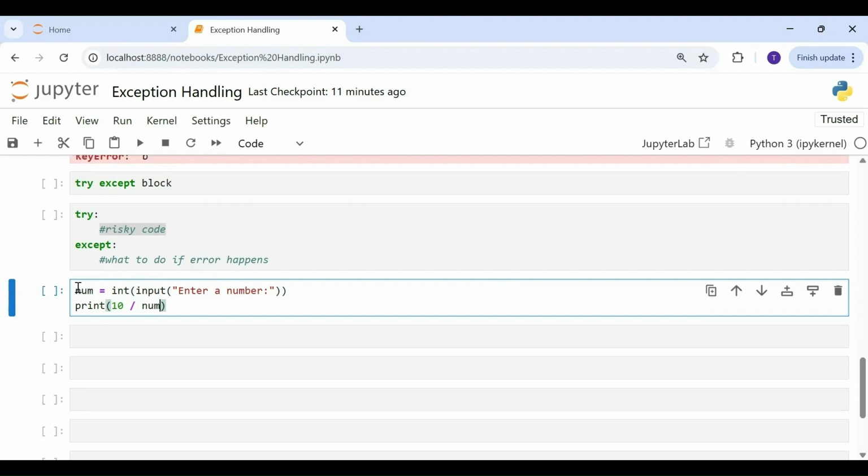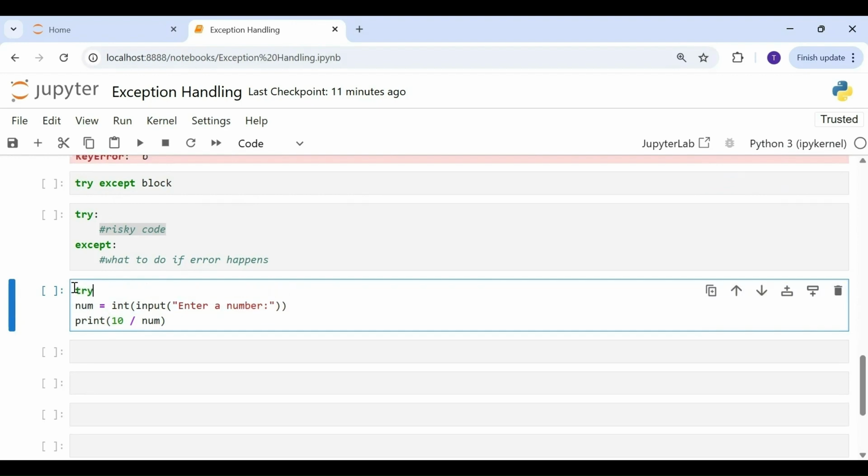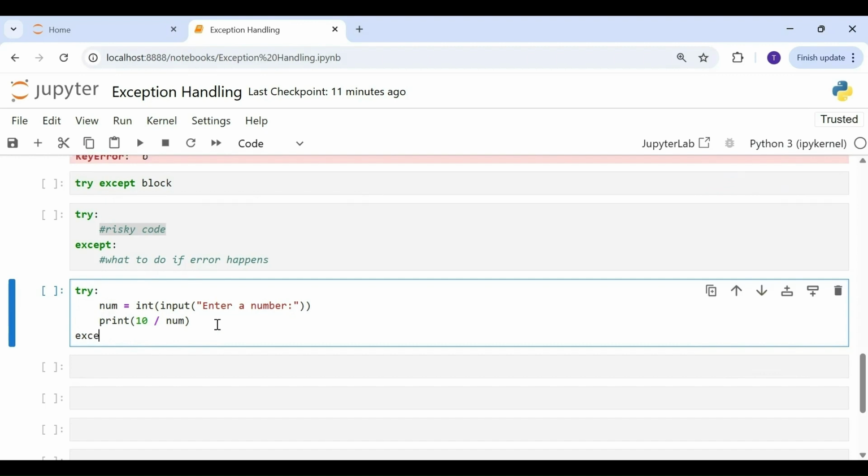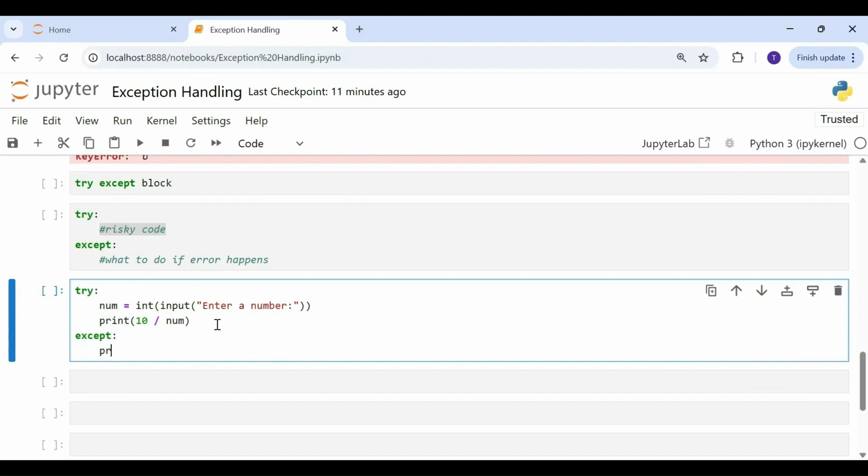Now this is my risky code. I want to put it inside the try block so that I can handle it if any exception occurs. So I'll simply put this properly indented code in the try block, and then I'll have the except. And here I'll print, some error occurred.